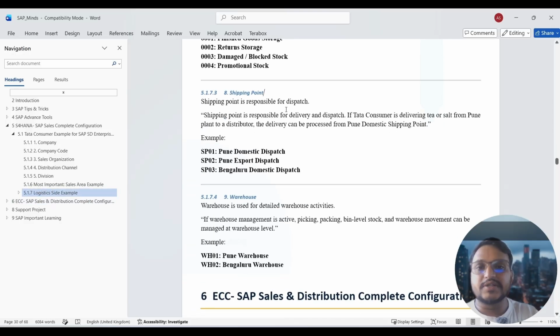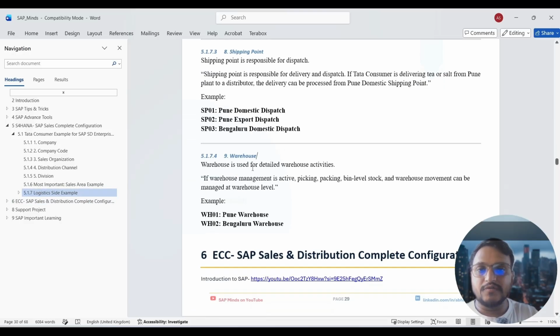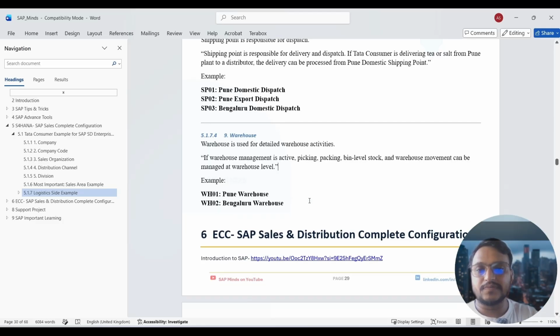Shipping point is responsible for dispatch. Warehouse is used for detailed warehouse activity. If warehouse is active, picking, packing, bin level stock, and warehouse movement can be managed at warehouse level.